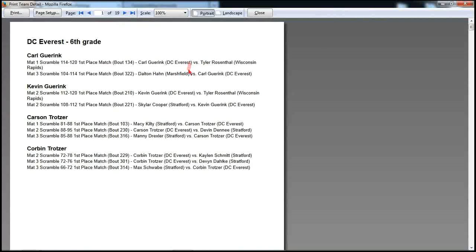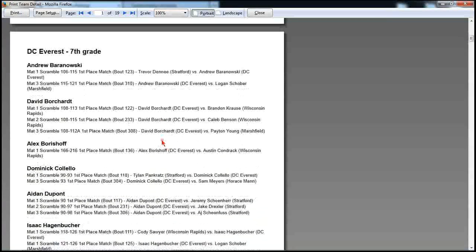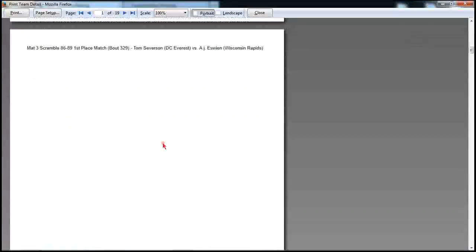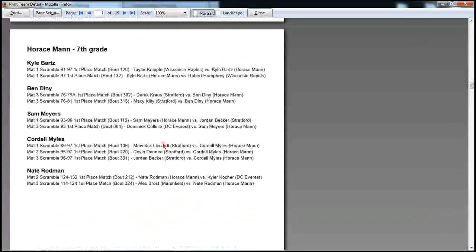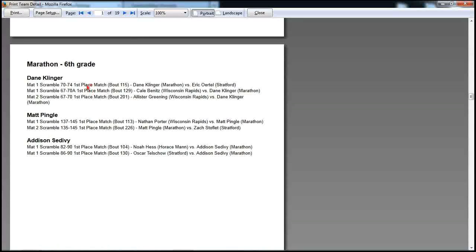So what this does is on each page, it's going to give me all the DC Everest 6th graders. So here are their matches, and I think we looked at Corbin at one point. Here's Corbin's matches. He's going to be bout 229, bout 301, and bout 314. So this is going to show his mom comes over, he comes over, he knows he's bout 301, he's bout 314, and then he's bout 229. Same is true if I keep going down. There's the DC Everest 7th graders, and there's the 8th graders, and then if I come all the way to a new team, here's the Marathon 6th graders and so on.